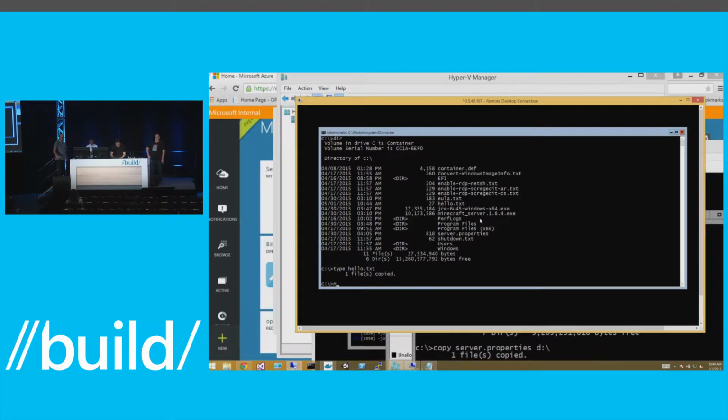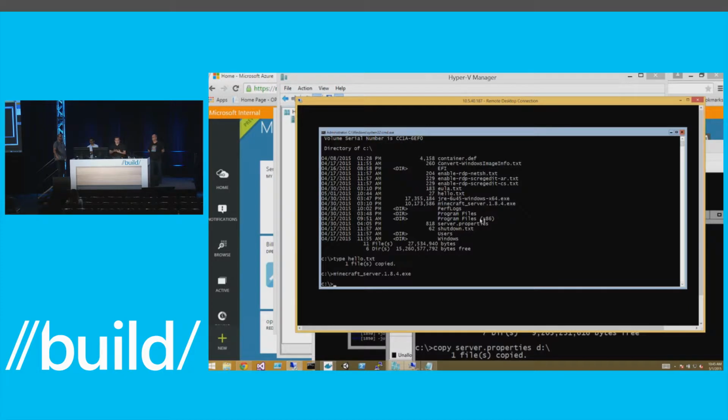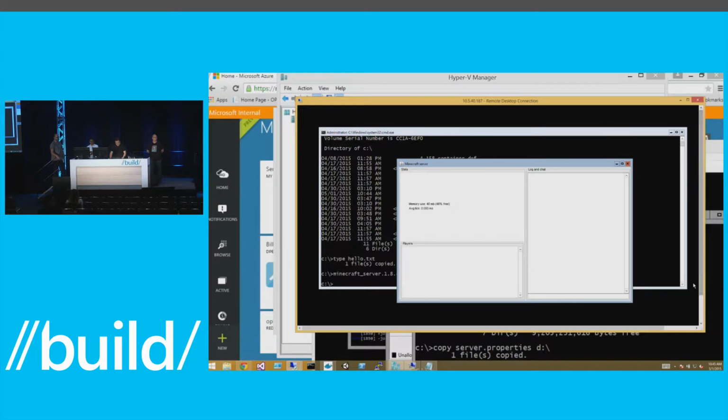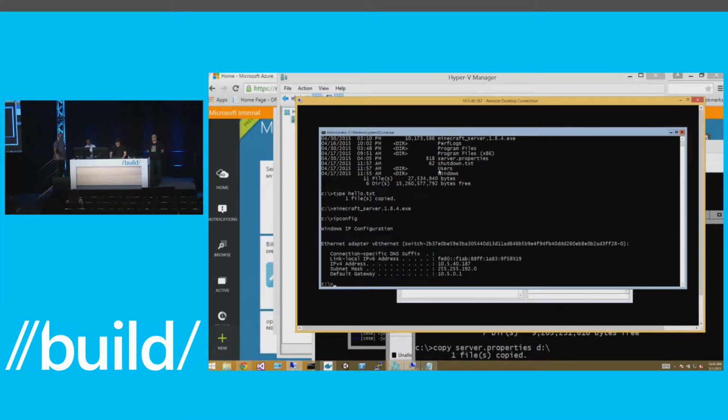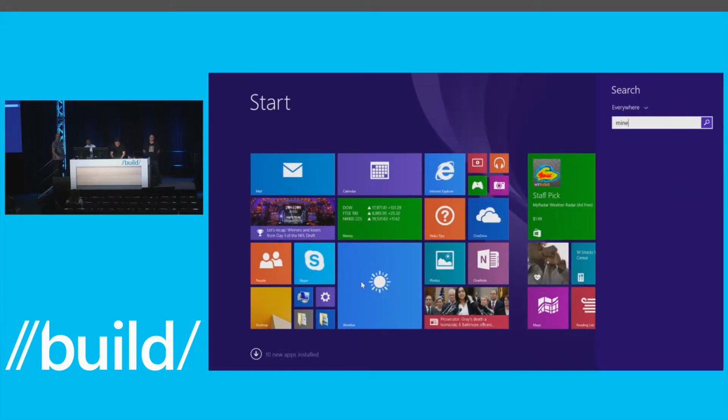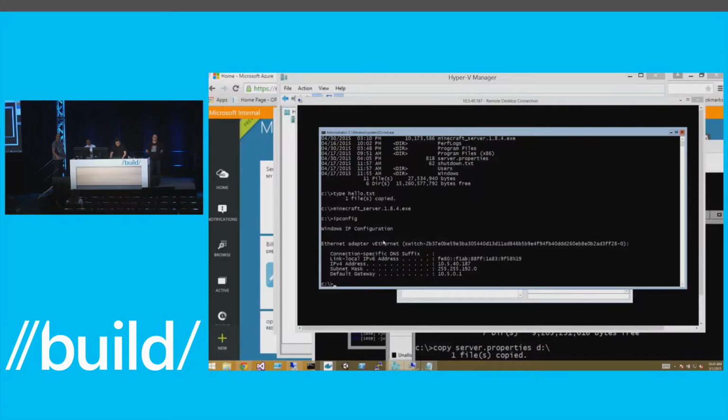Now I'm ready to launch the Minecraft server. As I said, this is a Java application. It depends on the Java runtime, but we can totally do that. It's installed by the Docker file. This will take a while. Now I have a functional Minecraft server. And what's the IP address of this guy? I forgot. Now let's launch a Minecraft client just to see if it works.